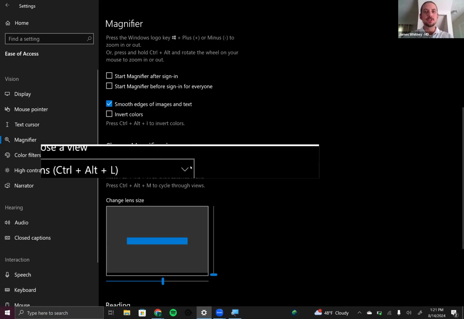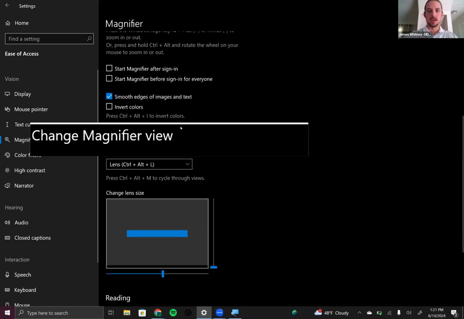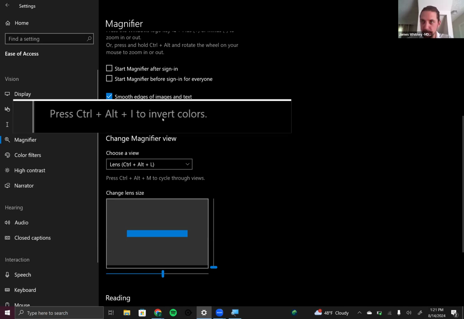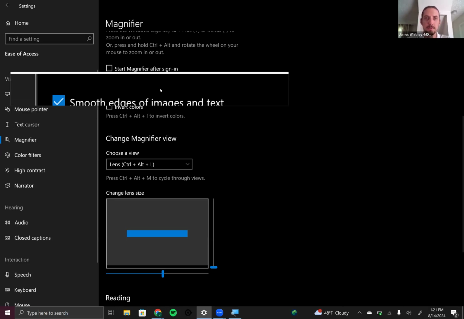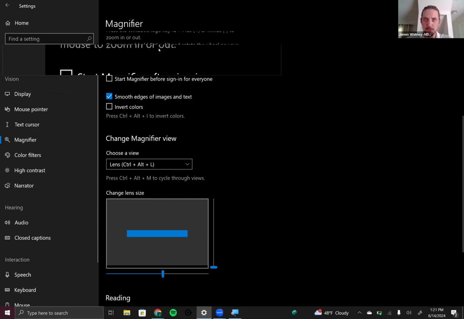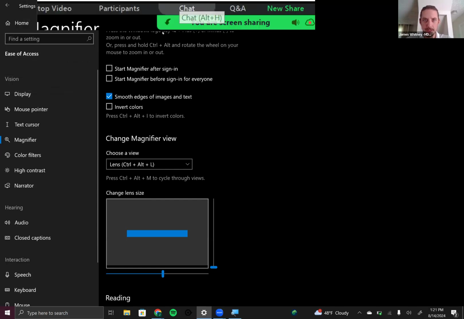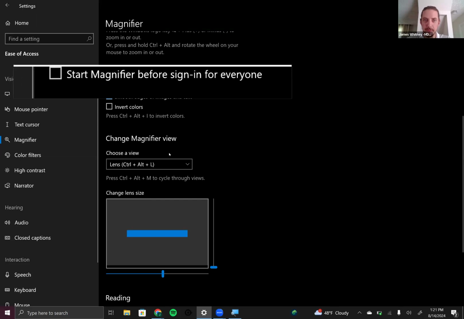So basically, the lens mode is attached to my mouse. Wherever my mouse goes, that's where the magnifier goes. It is attached to it. So I'm just scrolling around. I can see my zoom bar up here. I can see all these things wherever the mouse is.